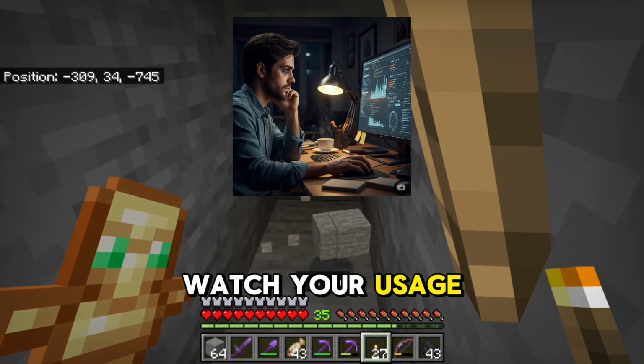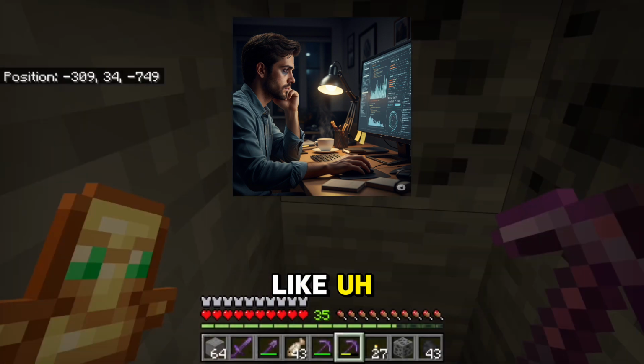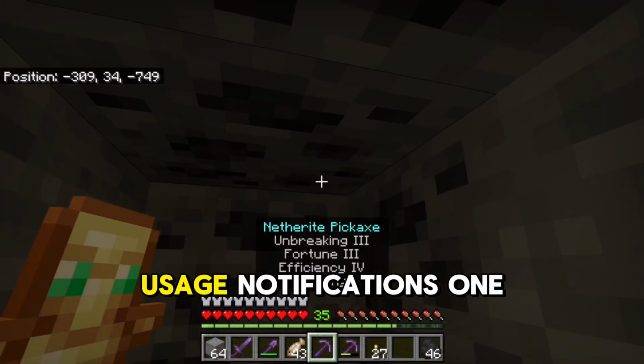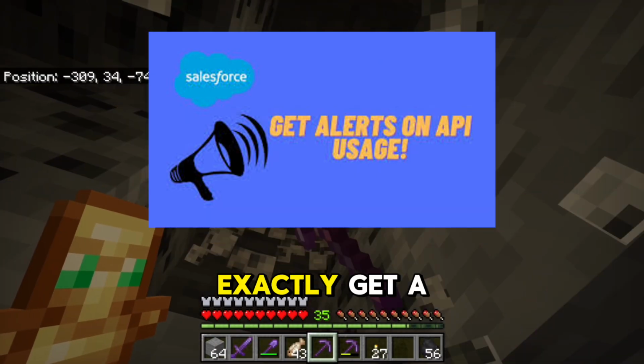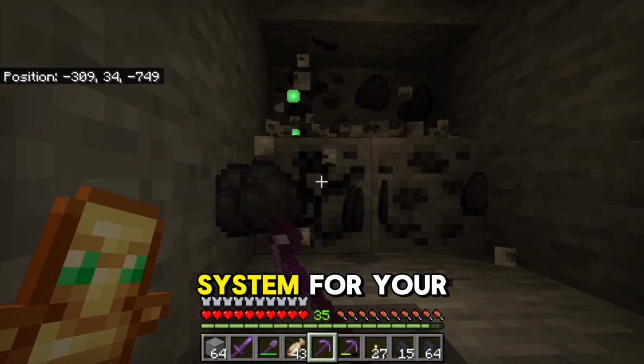You've got to watch your usage. Monitor, monitor, monitor. Track how many calls you're making. Set up alerts, like those Salesforce API usage notifications one source mentioned. Exactly. Get a warning before you're about to hit the ceiling. That's the goal. An early warning system for your integration.